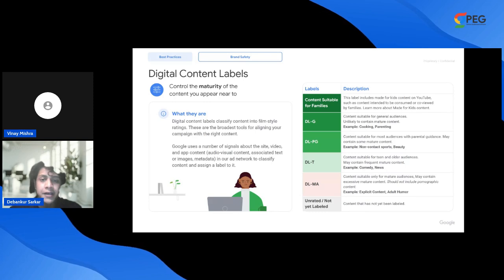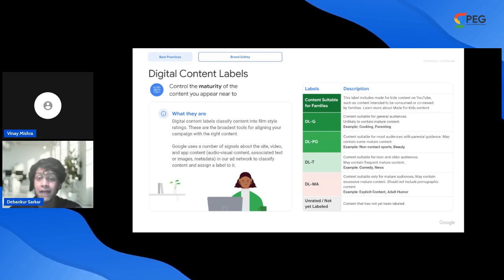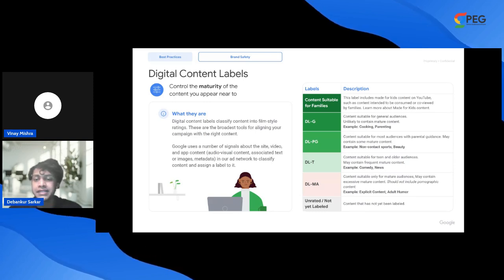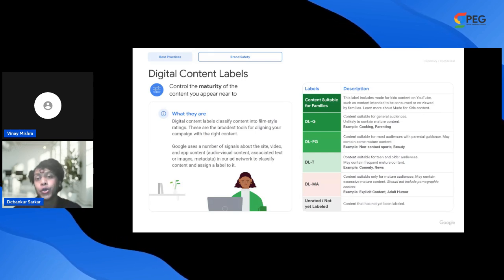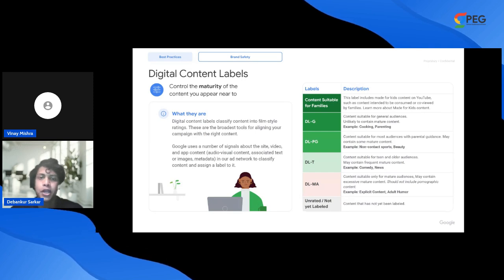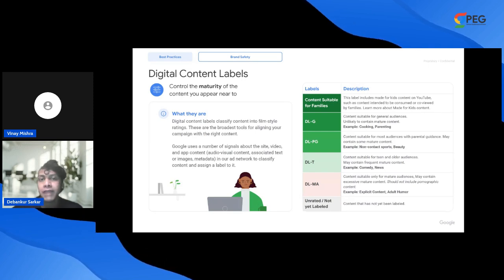As we can see, first we have content labels for families. This label specifically includes content designed for kids, or kids content on YouTube specifically, such as content intended to be consumed or co-viewed by families as well.